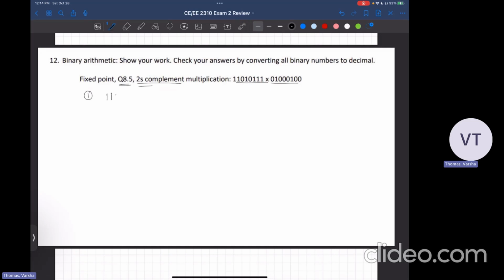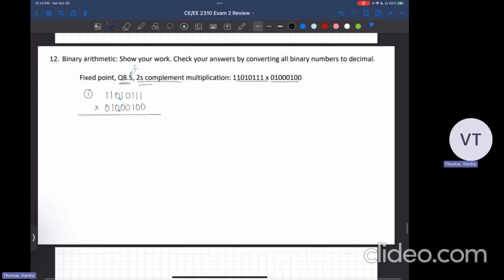So we've got 1, 1, 0, 1, 0, 1, 1, 1, multiplied by 0, 1, 0, 0, 0, 1, 0, 0. So when it says Q and dot F, we know that this portion is F. That means I have 5 decimals and 3 integers. So that's 1, 2, 3, and then 1, 2, 3. That's where our decimal goes. And then we're just going to do multiplication like we did before.